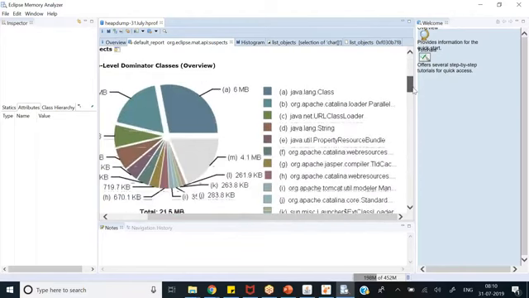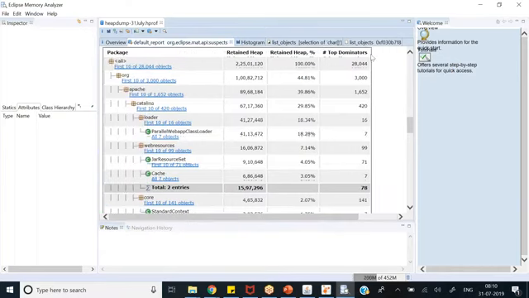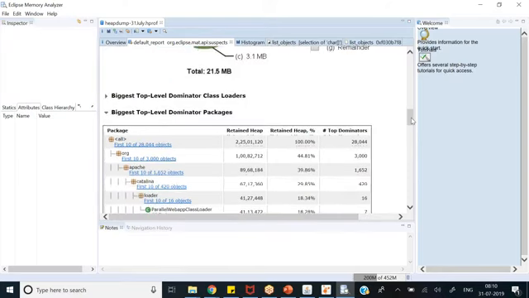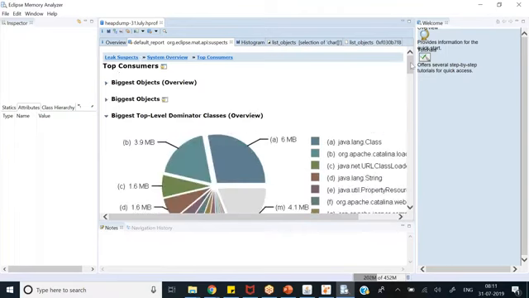Then the classes overview. It gives you segregated information for each and every class, each and every object: how many classes are loaded, how many objects are inside a class, which has the highest memory, everything. So this is the kind of information available in a heap dump.